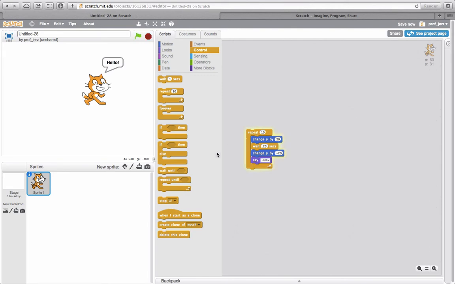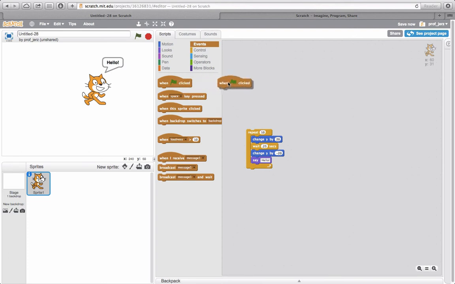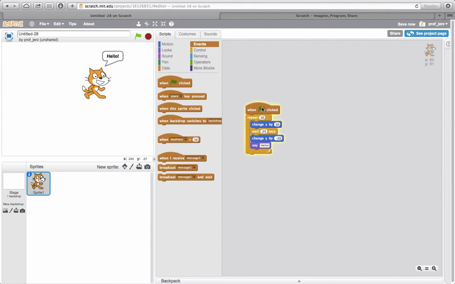Okay, so he's jumping 10 times. I can also come over here to events, and if I add this when green flag is clicked button, I can test that to see what happens. I can just click on that stack and it will run. But this is the green flag over here.